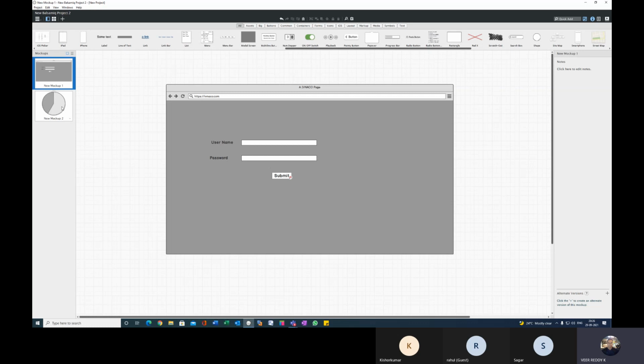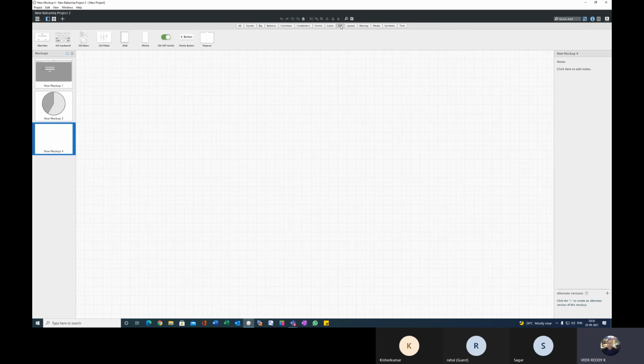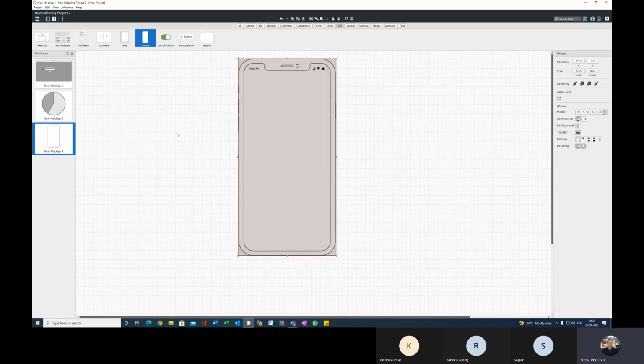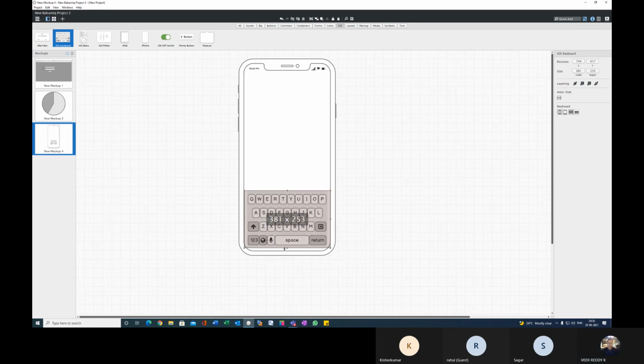Okay, I'll do one thing. Wait, I'll add one more page. Okay, see, suppose you want to do it with any cell phone thing, iOS. I clicked on iOS, so you can take something like the iPhone symbol I have taken. Okay, and then you want to fit something like a keyboard. You just drag and drop the keyboard at this place, something like this, and then you can adjust also. Okay, you can do some adjustments like this.